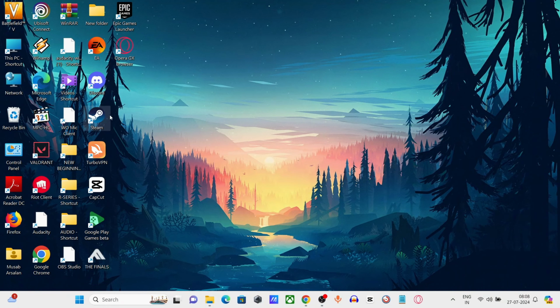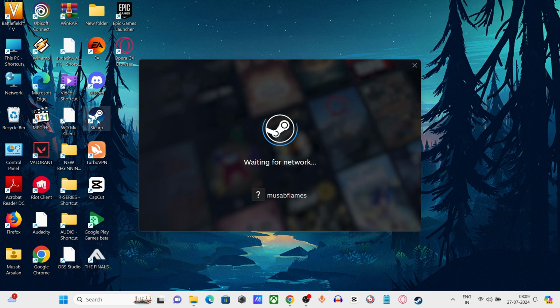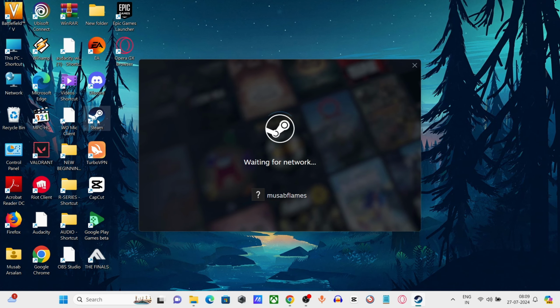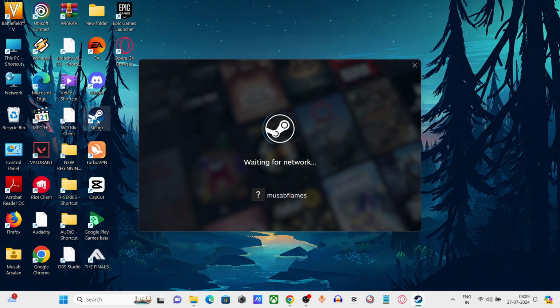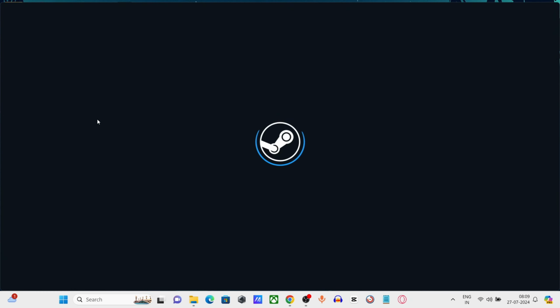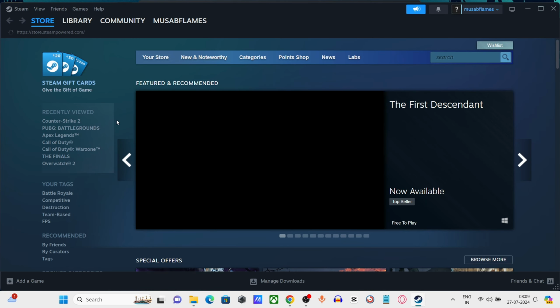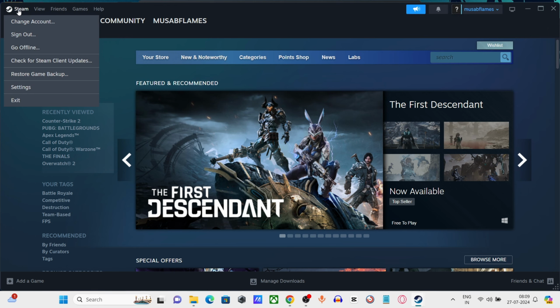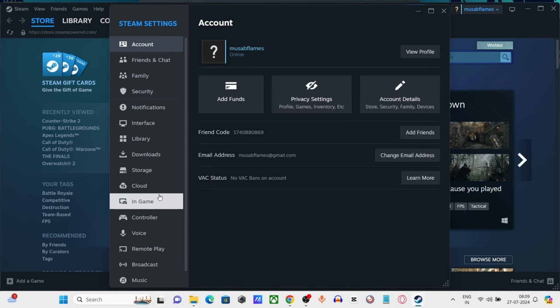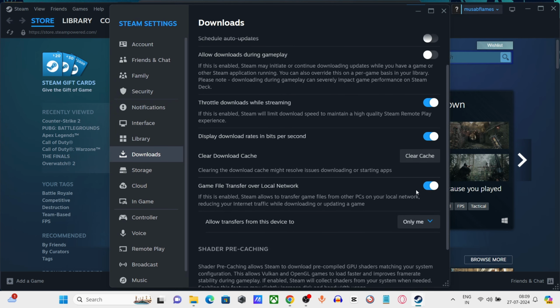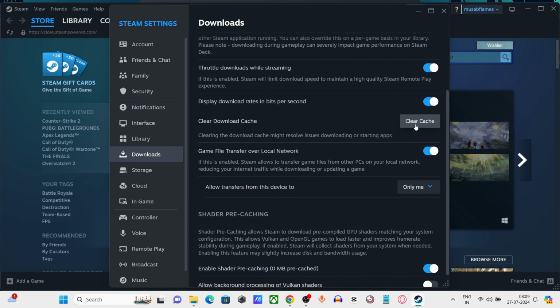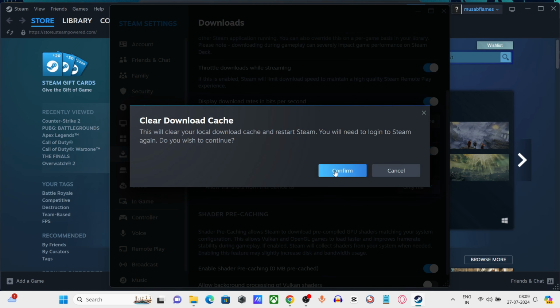Step 3. Clear download cache. Open Steam. Click on Steam tab at the top left corner, select Settings. Click on Downloads on the right side. Click on Clear Download Cache. Confirm the action.